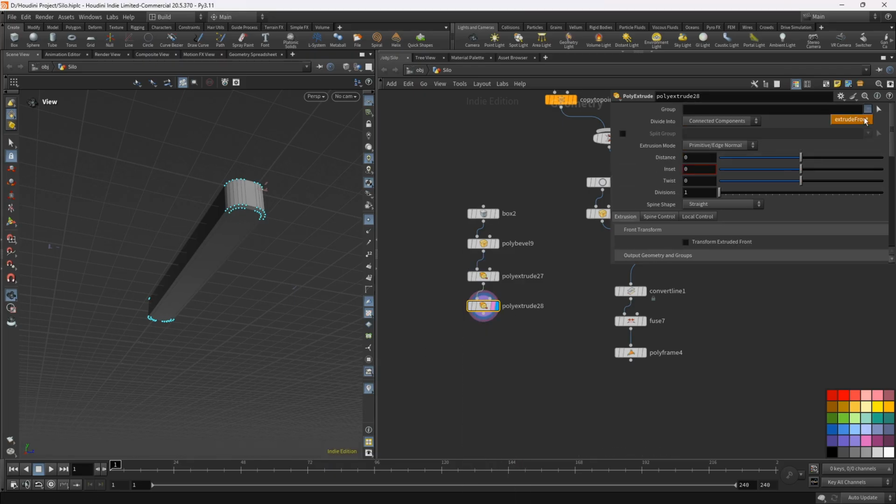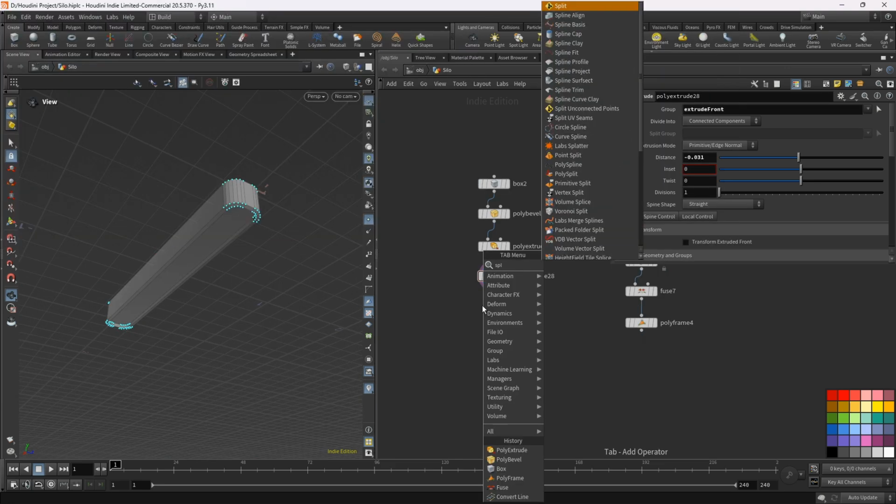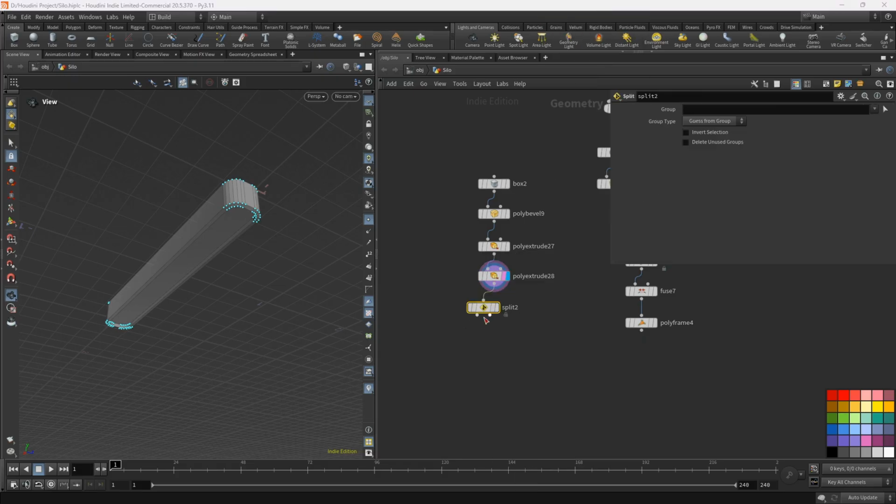Next let's add again poly extrude. We will select the extrude front group, and distance minus 0.031. Let's add the split node. And we'll split the extrude front.